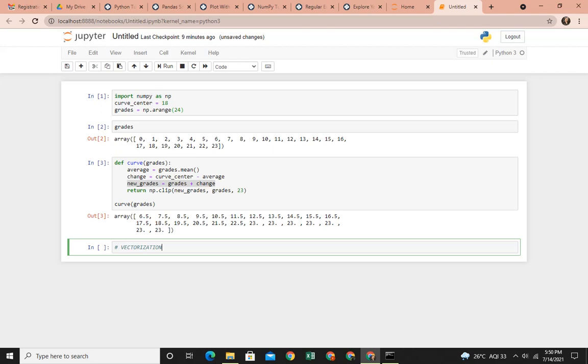Here I have generated my own array. You already have a column in your data set. To that column you will apply this function. To that column you will apply this vectorization. Okay. So now we move on to the next one.